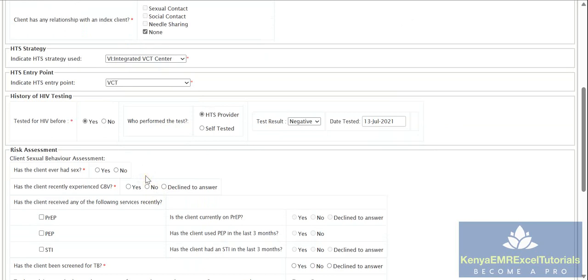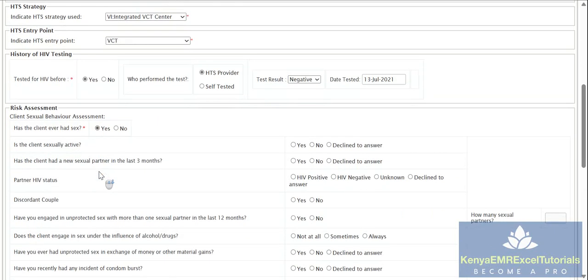Now, we go to risk assessment. The client sexual behavior assessment. We want to see if this client indulged in activities that put her at high risk of getting HIV. Now, has the client ever had sex? Yes. Is the client sexually active? Yes. Has the client had a new sexual partner in the last 3 months? Yes.